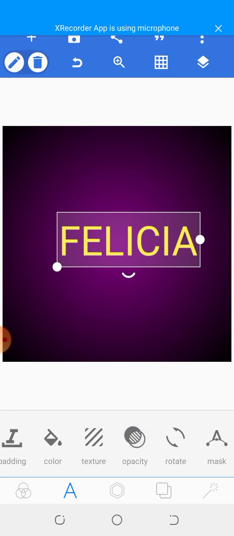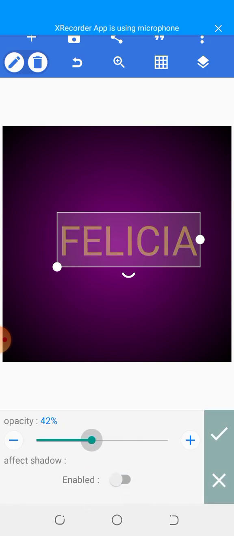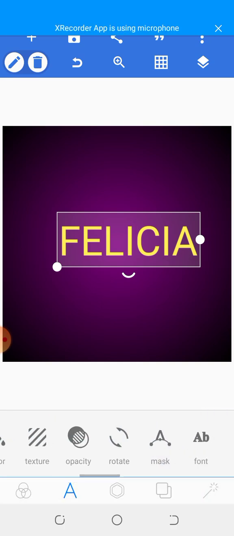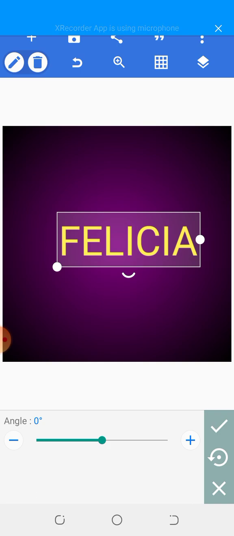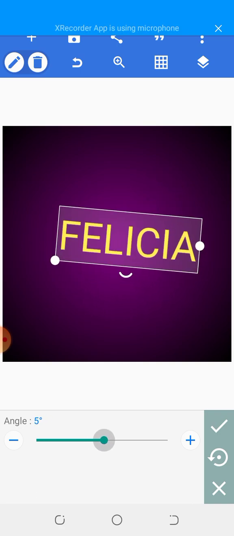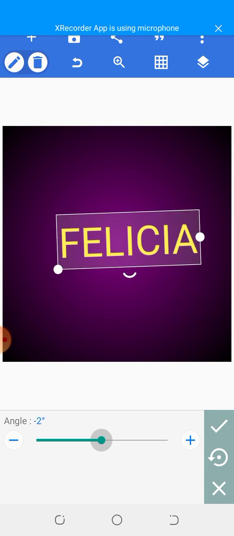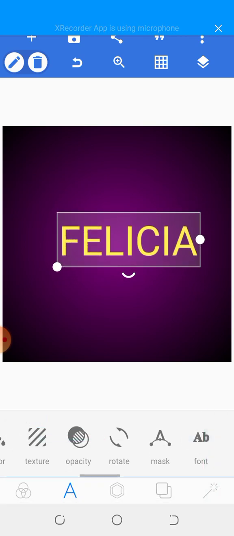Now, opacity. Opacity means the clarity of anything, either background, text, or any other thing. So if you want to fit in the text, you click on opacity and reduce the opacity. As you can see, it has faded away. So opacity means to fit in something. Now this is rotate. You can choose to turn it the way you want. It is not important for now.